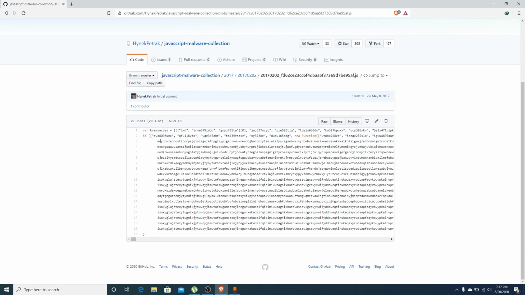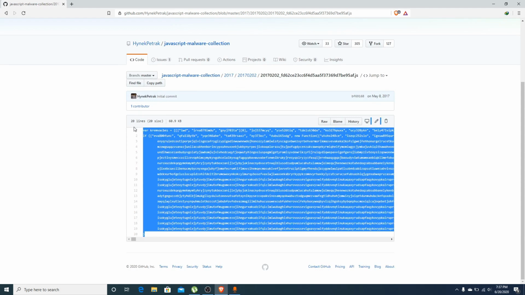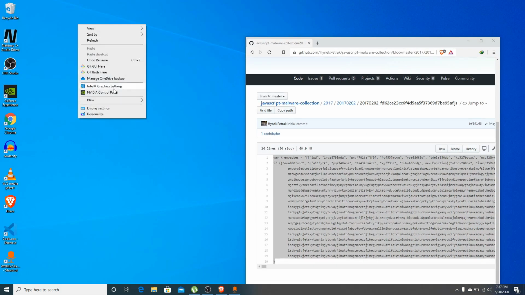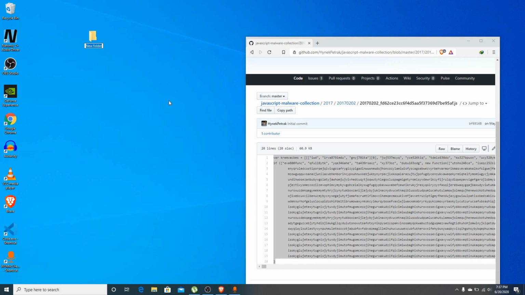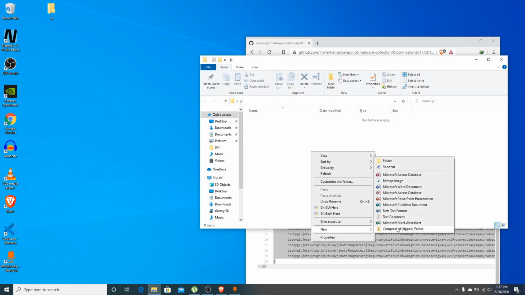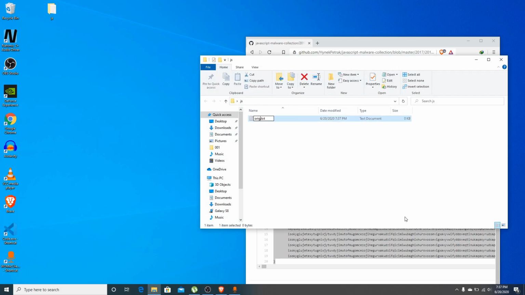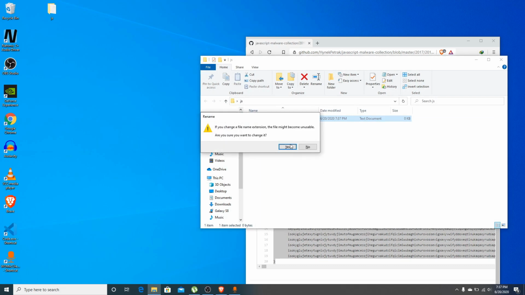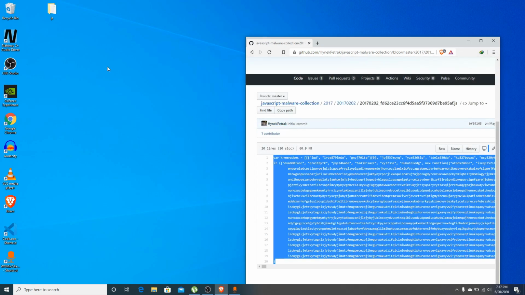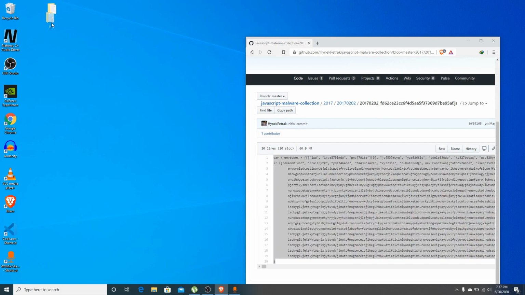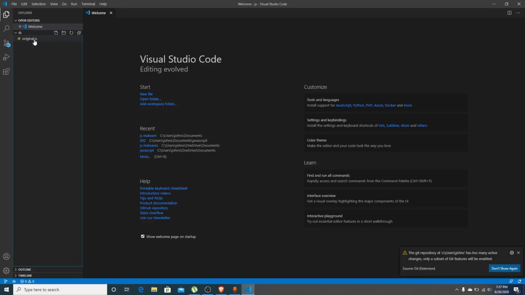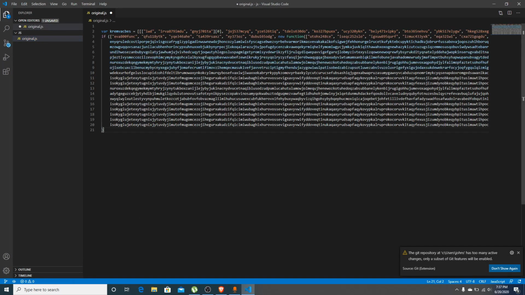So what I'm thinking is I'll just copy this code and make a folder here, and then I will create a file called original.js, and I will open this folder with my favorite editor, and I will paste this code here.